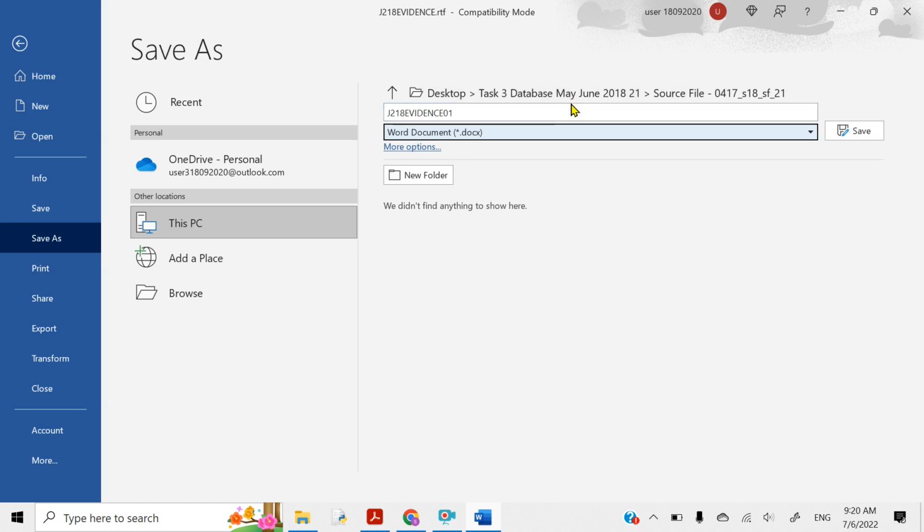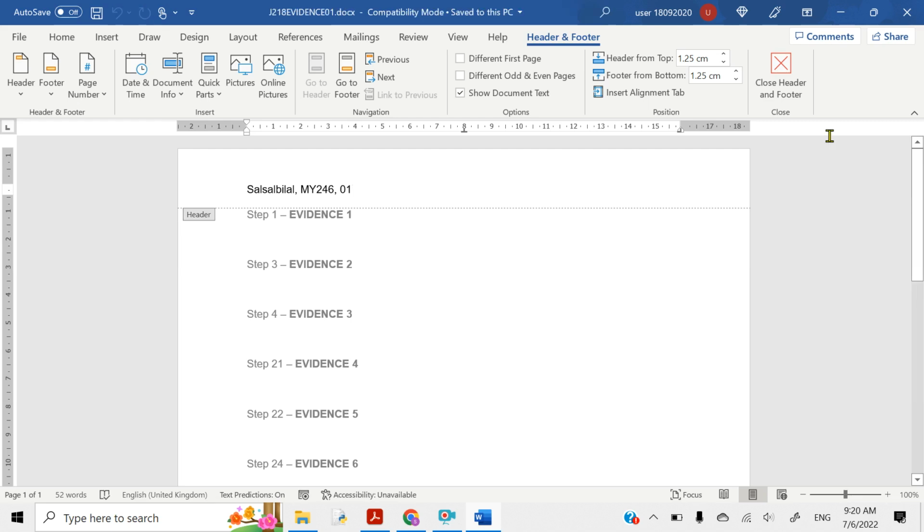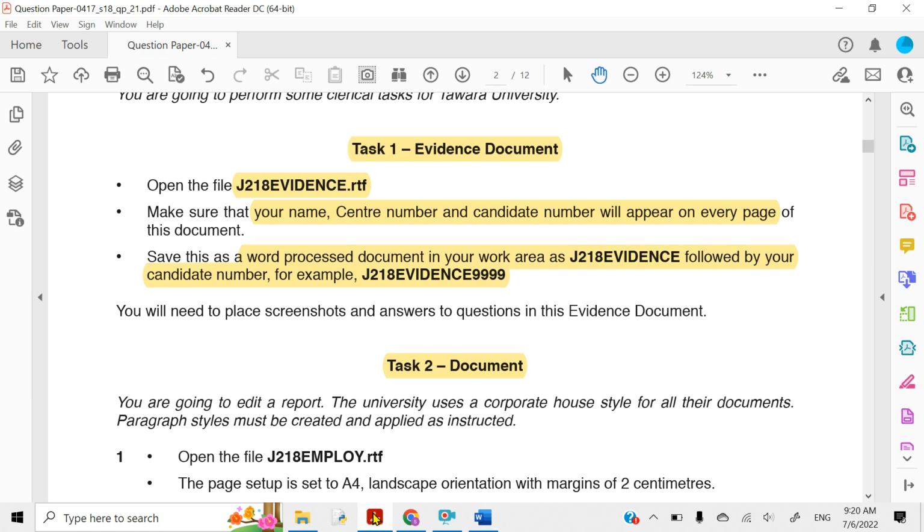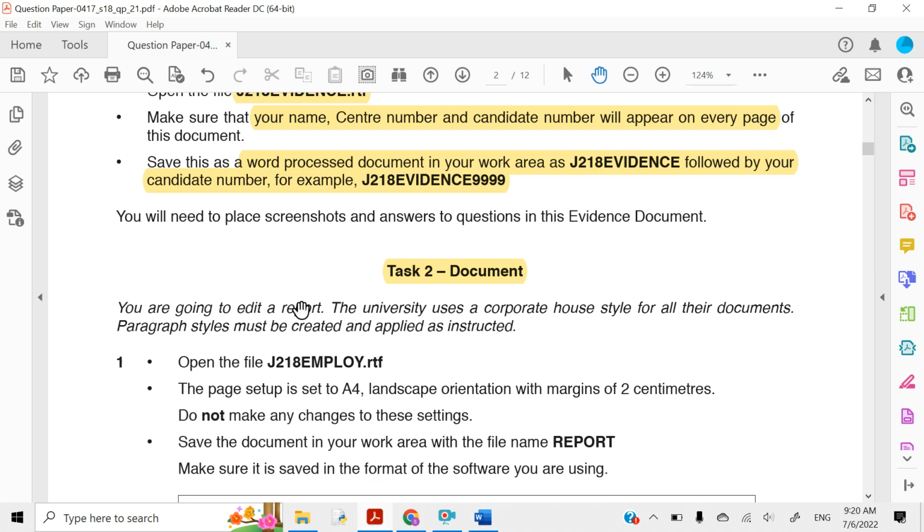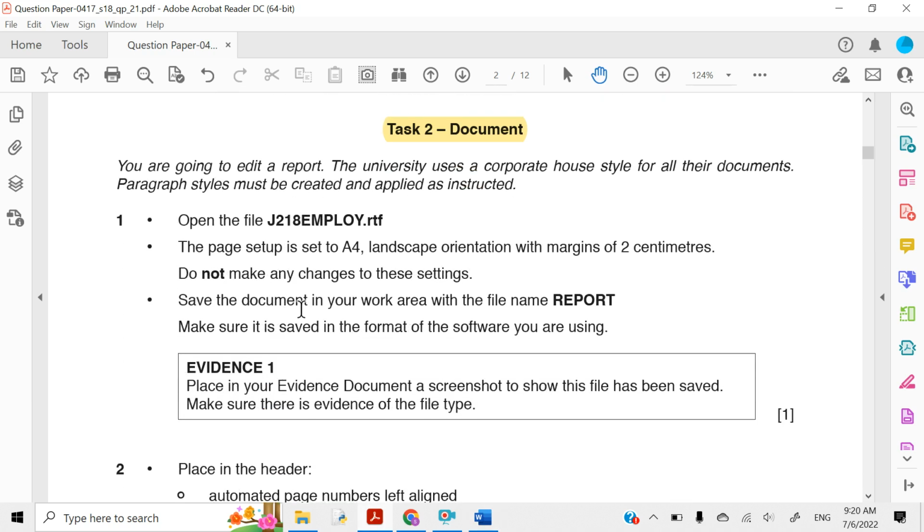How do you know whether you stored it inside your source file folder or not? You see the path. This is the file. So this is the name of the source file, and it is on your desktop. This is how you read the path. Finish, save. Alright, now we have finished the first task. Let's go to task 2.